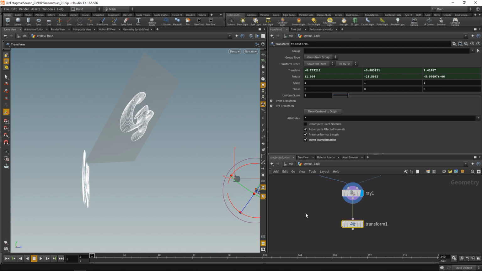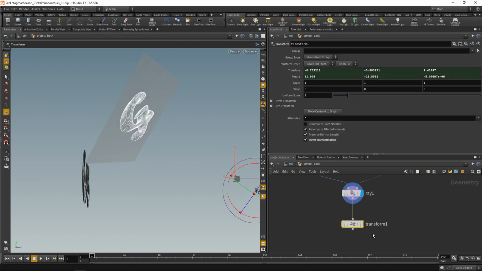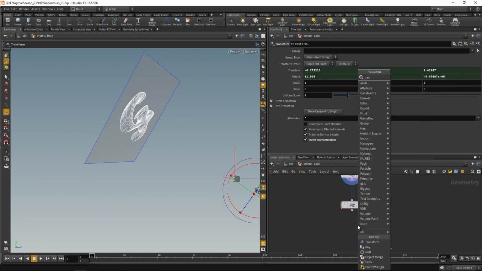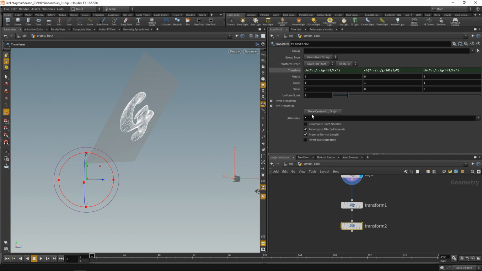Why is that? Well, when I go up again and highlight the grid, after I transform this onto the position of my camera, I set it back minus 12 units along the z-axis. And I have to account for that as well. So again, right-click, copy parameter on the translate of the grid, go back into the back project and add a second transform, wire this in, and in here, right-click on the translate, paste relative reference, and then invert the transformation again.